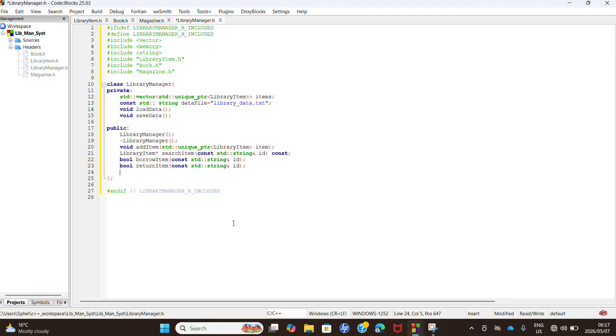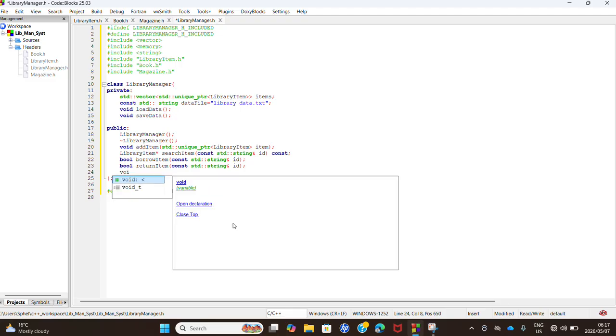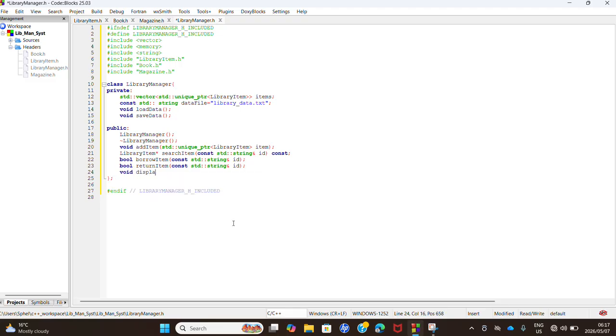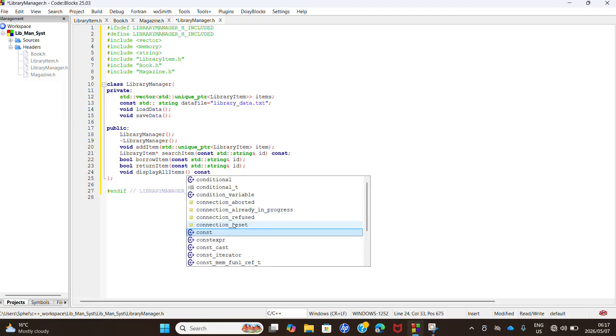Another method is called display item. The purpose of display item is to print all items in the library to the console. It's again a const, and this method does not modify the library. It just displays the contents of the library. So it's going to be a void display all items. It's a const.